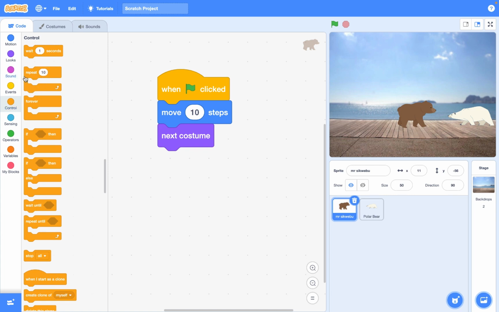In our case we have two loops. We have this repeat loop, and you will have the number of times that you want your code to be repeated, and then we have this forever loop, and then we also have a repeat until. So we have a repeat, a forever, and a repeat until. But today we are just going to use a forever loop.